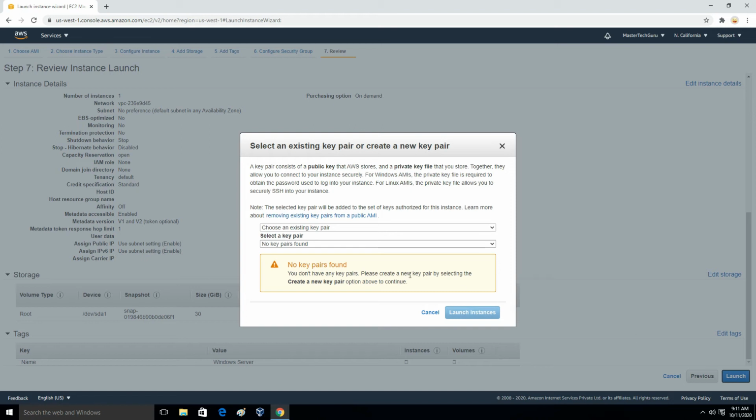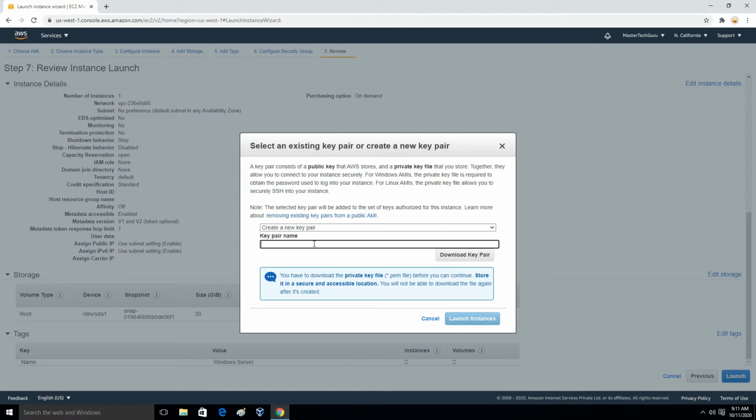And now it is looking for a key pair. What is a key pair? Through the key pair, basically we log into our server. So we have to create a key pair, and this key pair will have an encrypted password.